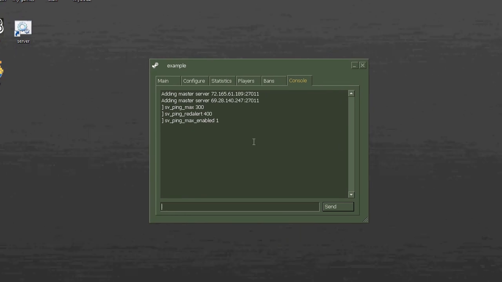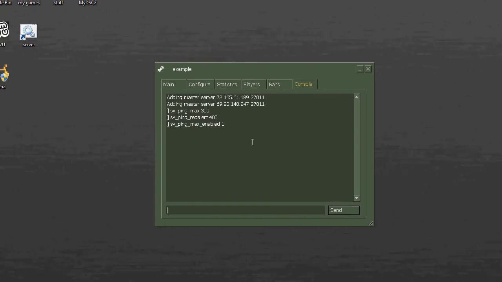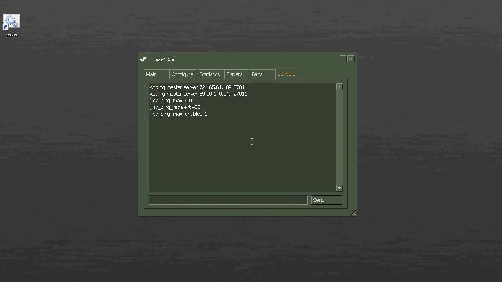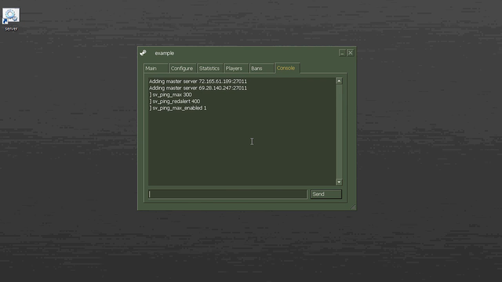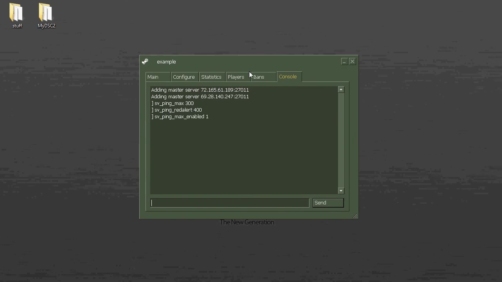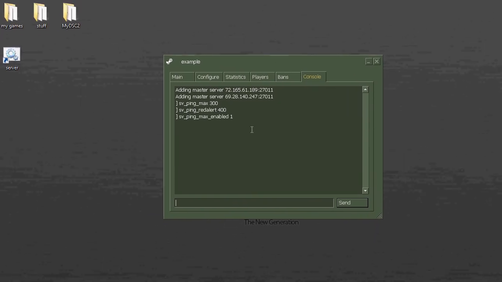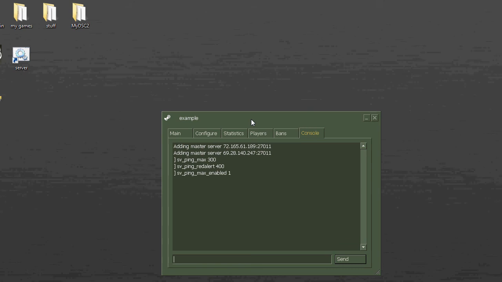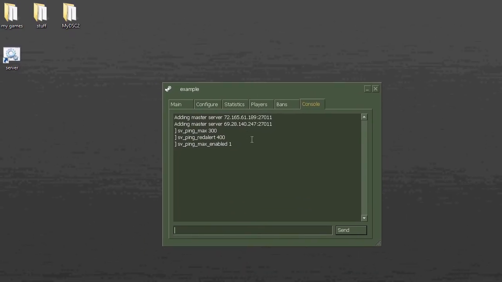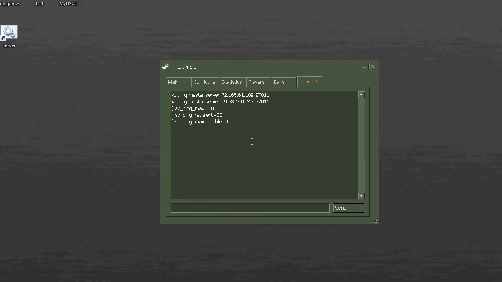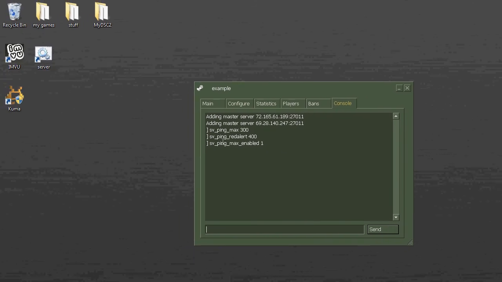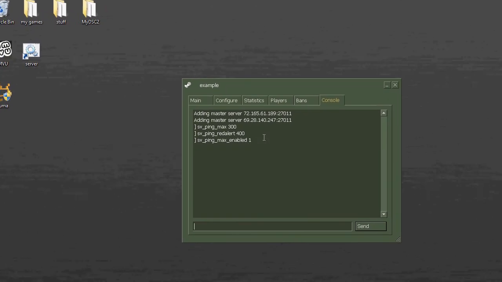Oh yeah, and by the way, if you have somebody that has a ping over 300, it'll probably kick them out. So that's just letting you know. That's just a warning, because I've had a lot of people in my server who can't get in because I have this on, and I have to turn it off and then turn it on. It's kind of hard. But to turn it off, you just type in sv_ping_max_enabled 0. So you just change that to 0.